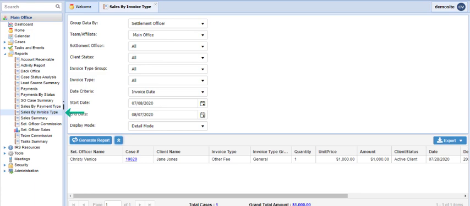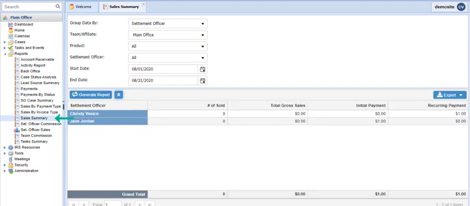Next is the Sales by Invoice Type report. This report will show you gross sales broken down for each settlement officer by the invoice item. This will allow you to see who is selling what services and what services are generating the most income. You can filter this report by the settlement officer or team, the invoice type, or by the status folder. The Sales Summary will show you a general summary of your settlement officer's sales count and let you know how much they have billed and received in both initial and recurring payments.